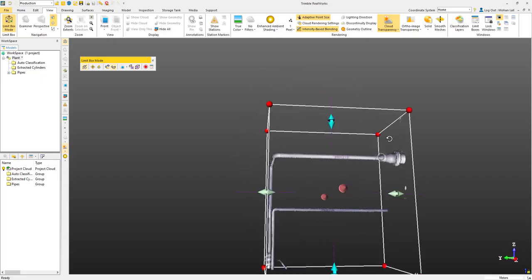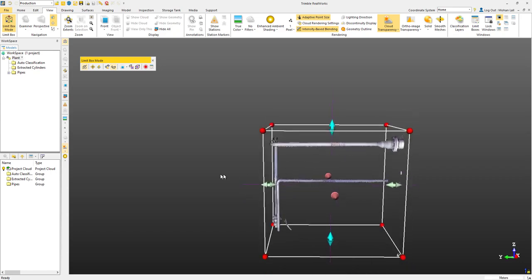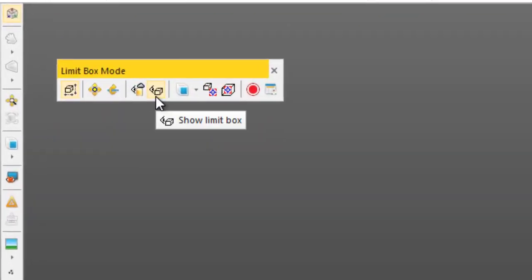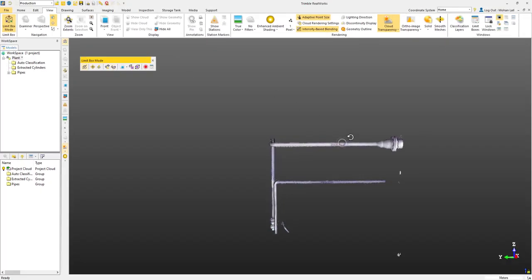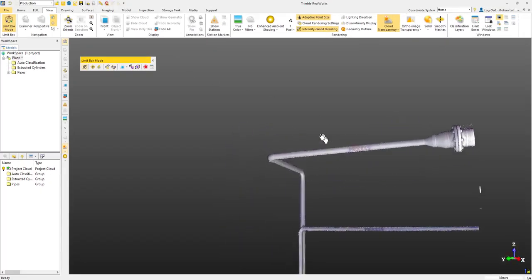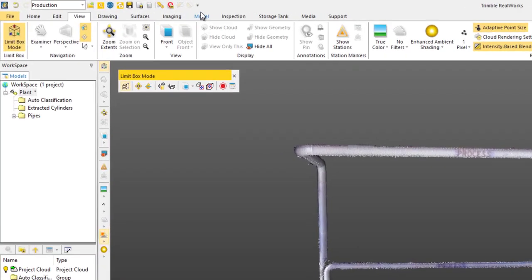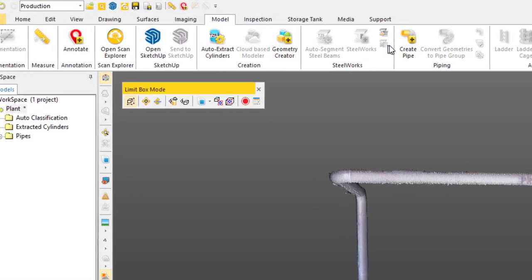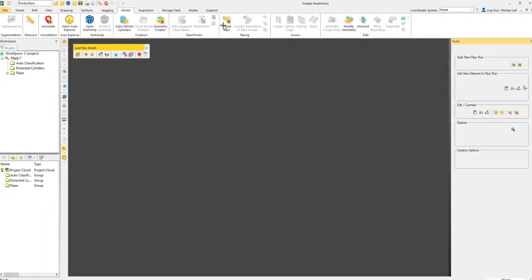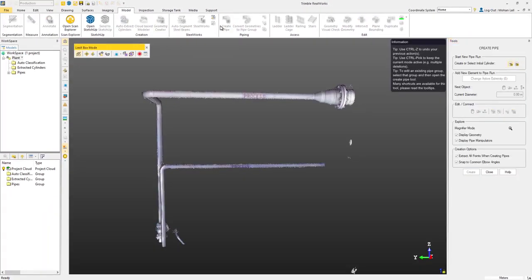Once the limit box is drawn, we can go ahead and hide the grab handles. This will give us a cleaner workspace and also prevent us from accidentally changing the limit box dimensions. Now that we have the pipe section isolated, we can begin modeling. Click on the Create Pipe tool and a new toolbar will appear to the right of the workspace.